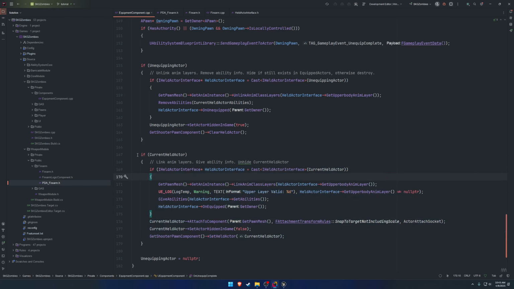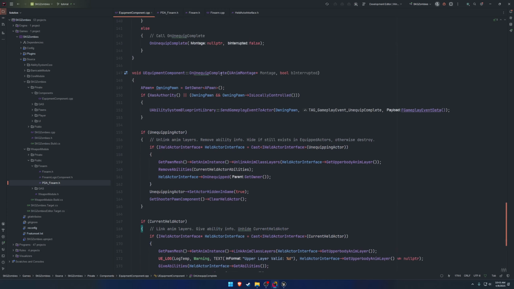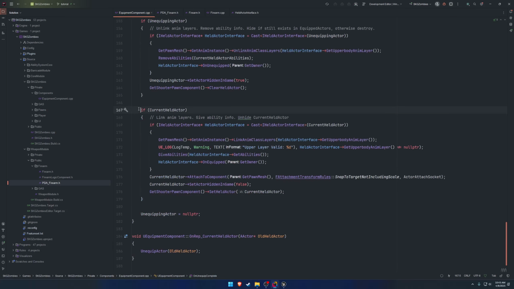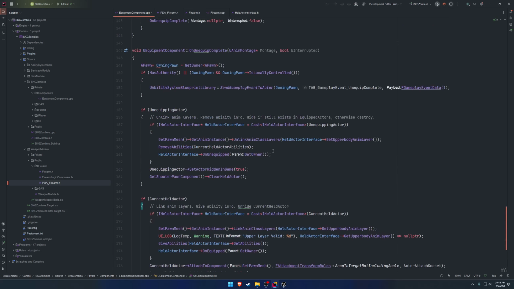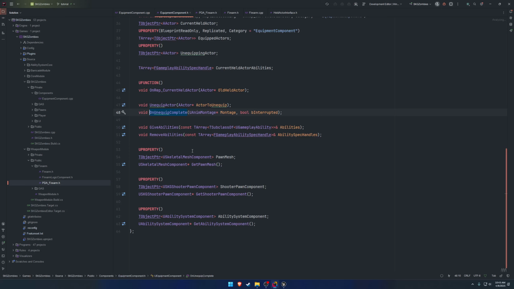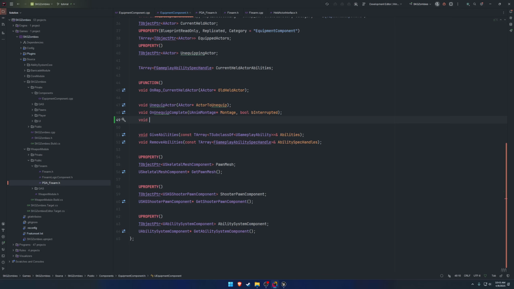So either way, it's going to require a refactor that I've been wanting to do anyways, because in on unequip complete, I don't necessarily want to have the equipping logic. It's a little bit counterintuitive, in my opinion, to have it here. So what we can do is go to our on unequip complete, and let's call a void, and we'll just call it equip or start equip.